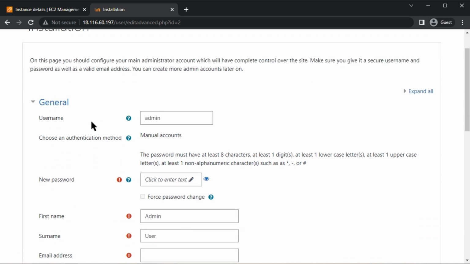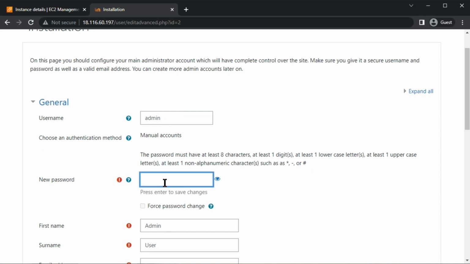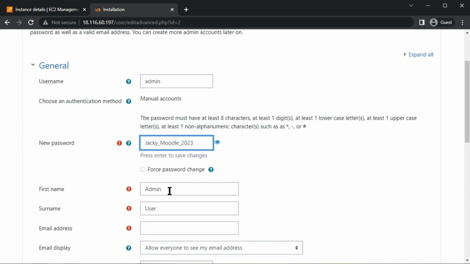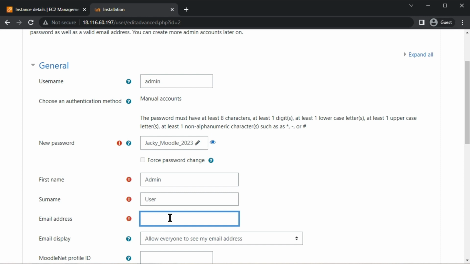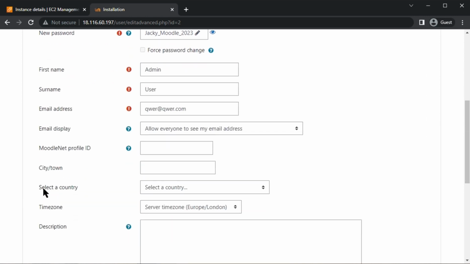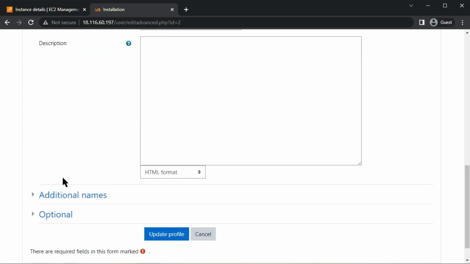Okay, here, settings. And I will keep it as using it as admin. And for the password, I will do the same. For the sake of time, I'm just gonna put this. And first name, leave at admin. Surname, I will just put as user. For email, you can just put whatever. You can just put this. And yeah, update the profile.